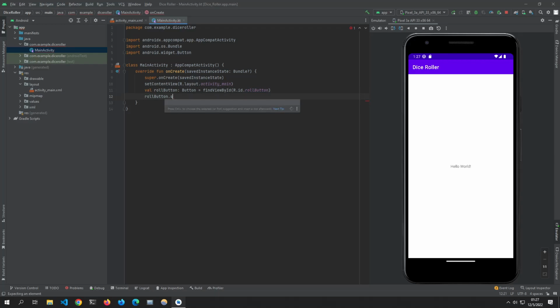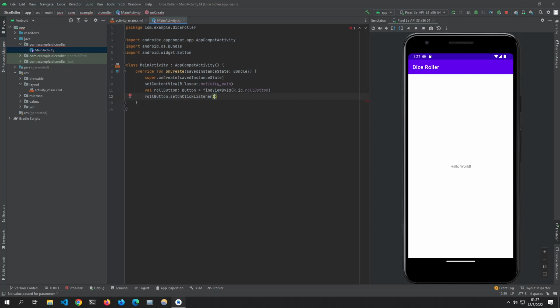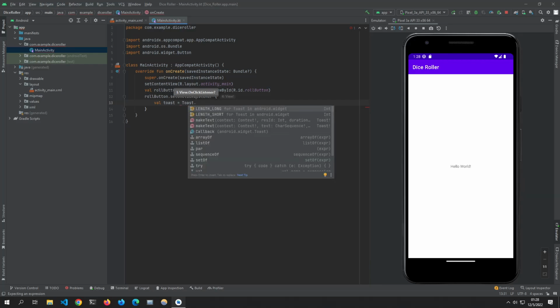So we're going to do rollButton.setOnClickListener, and you don't actually need any parameters. I don't know what I'm saying. It's just going to have this on click, and it'll run this code here. So I'm going to have a value here called toast, and here we're actually going to make a toast. A toast is a little blip, a little dialogue that shows up on your screen. So you'll see it. It will be Toast, and this is a part of the Android widget library.